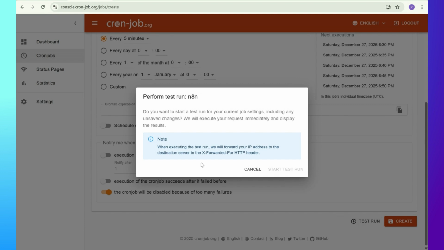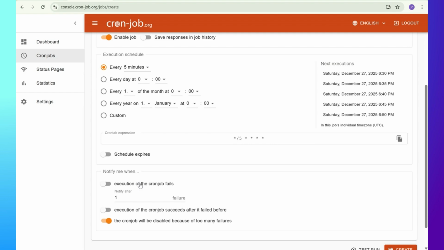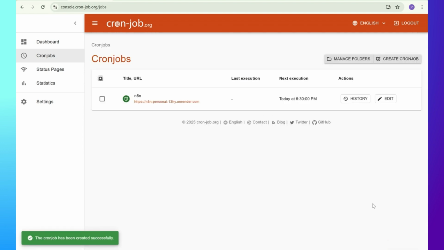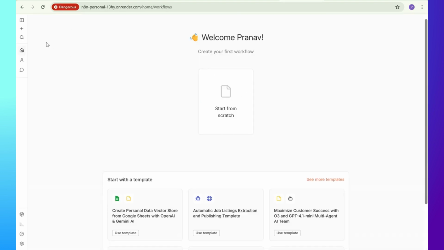First, let's test it out. Okay, got it. Everything looks good. Let's create it. Now what will happen? Every 5 minutes, it will send a request to our n8n free instance so that it will always be active. So this is a quick hack or trick we can use to use n8n always for free.